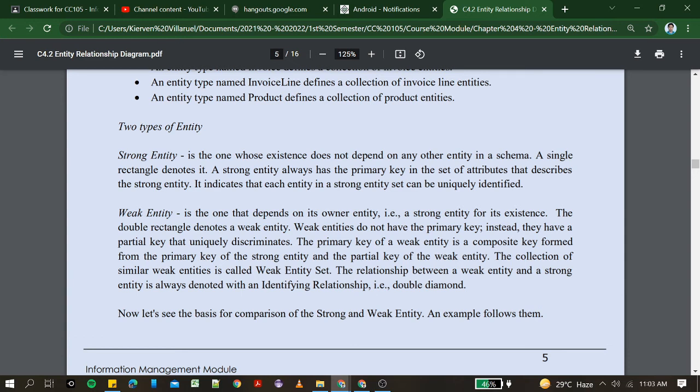Excuse po. Weak entities do not have a primary key. Instead, they have a partial key that uniquely discriminates. The primary key of the weak entity is a composite key formed from the primary key of the strong entity and the partial key of the weak entity. The collection of similar weak entities is called weak entity set. The relationship between a weak entity and a strong entity is always denoted with an identifying relationship double diamond. So, hindi lang double rectangle yung sa weak entity, pero yung relationship din ng isang strong sa weak entity ay dinidenote din ng isang double diamond.